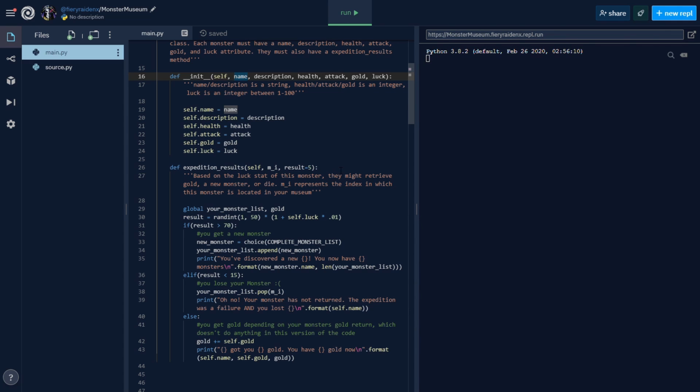So there's a bit of math involved in this, and you can just use my math for granted, but I'll still explain it to you. So our result is going to be equal to 5, okay, at first. The MI is basically the monster index that our monster is in our Your Monster list. And what we're going to do is we're going to choose a random number from 1 to 50, okay?